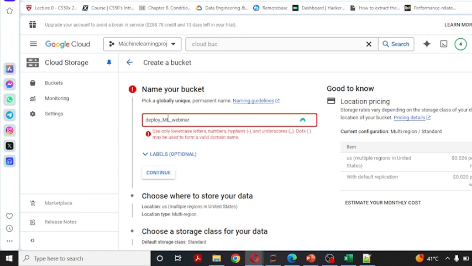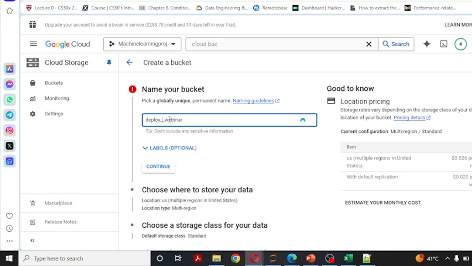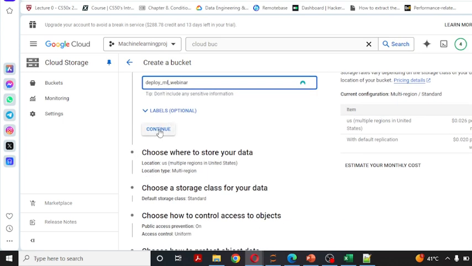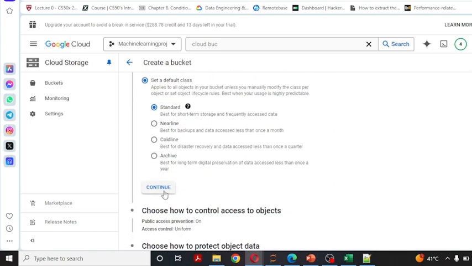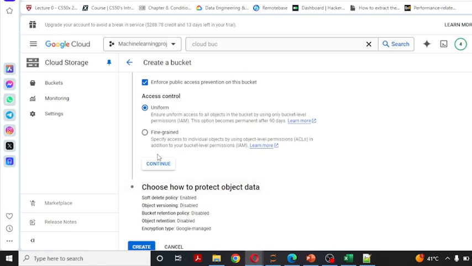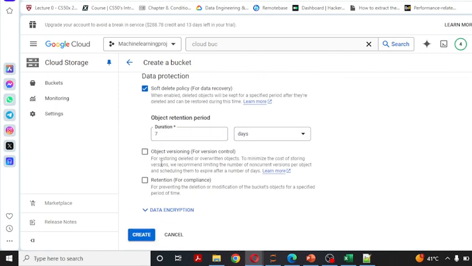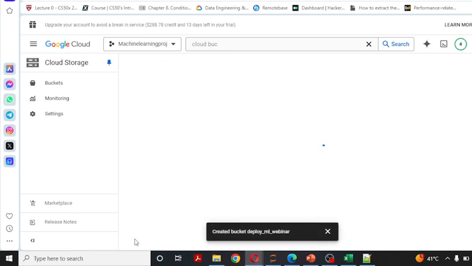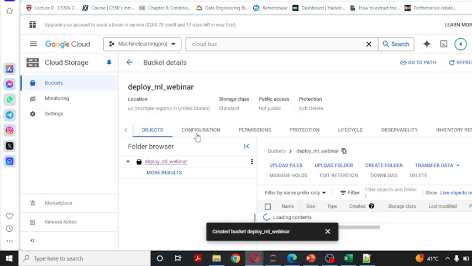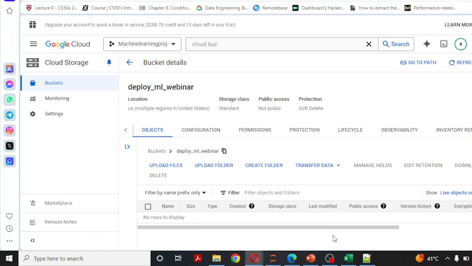Yes, my ML should be in lowercase. You can go with continue. You can keep it as standard, otherwise it will start charging you higher cost. It is asking how many days you want to keep your data recovery. I'm just keeping it by default, but you can set it based on your requirements. So my Google bucket is going to be created. Okay, my Google bucket is created.